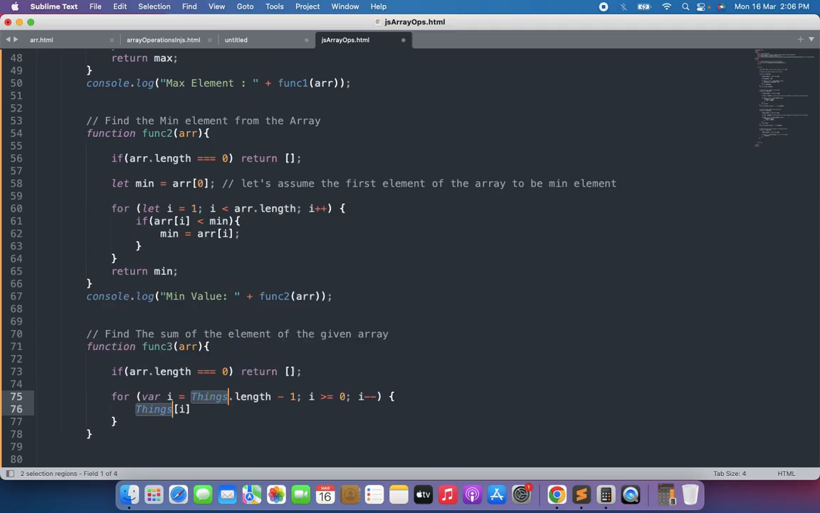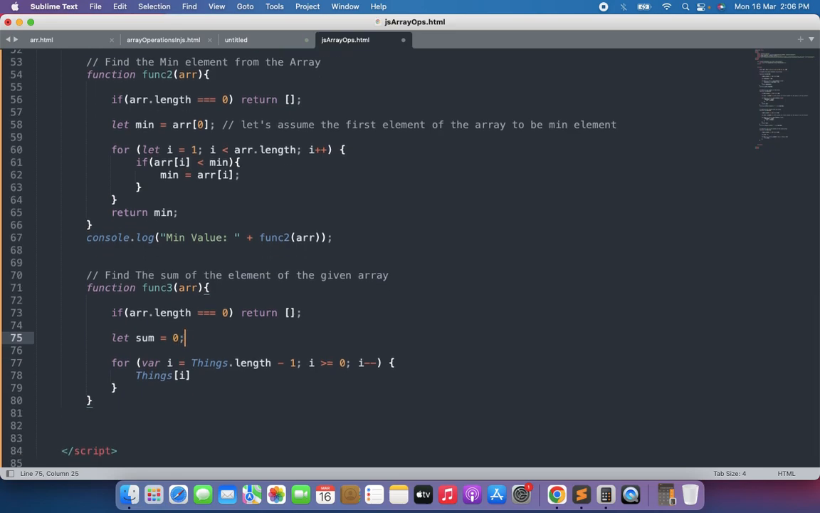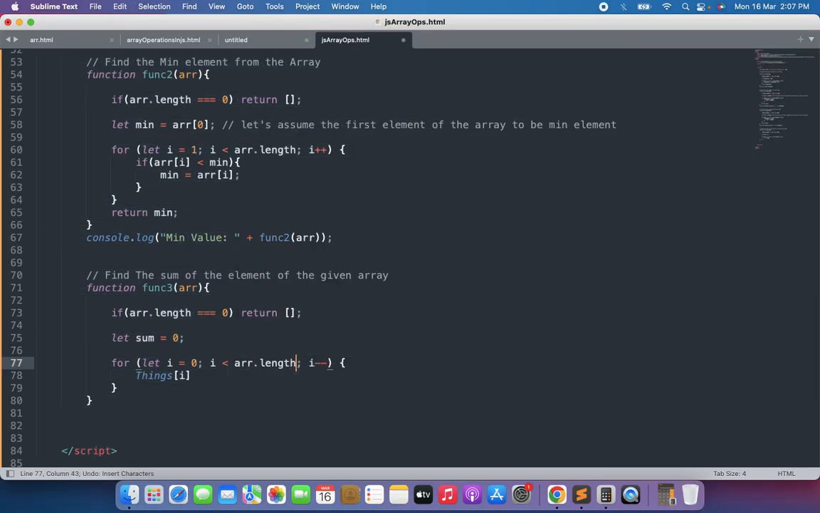Let me create here another variable, I'll say sum, and initialize this sum with 0 as of now. Instead of var, I'll say here let. I'll start the counter from 0, and I'll go less than this array dot length. I'll increase the counter every time by 1.